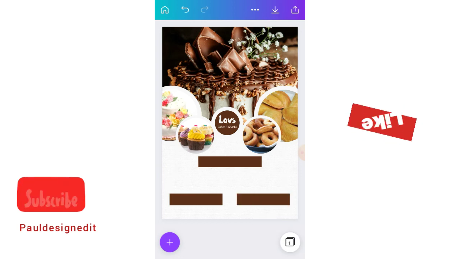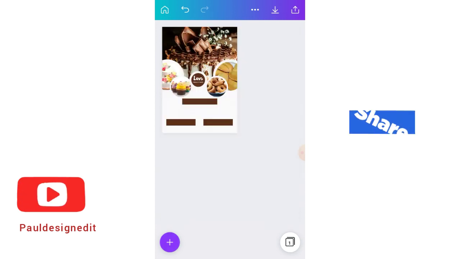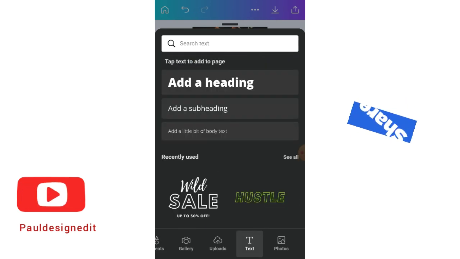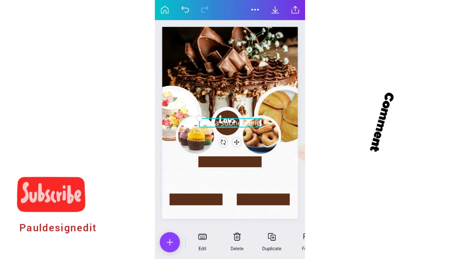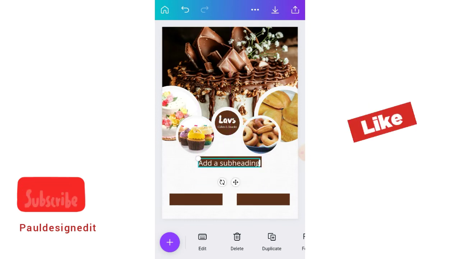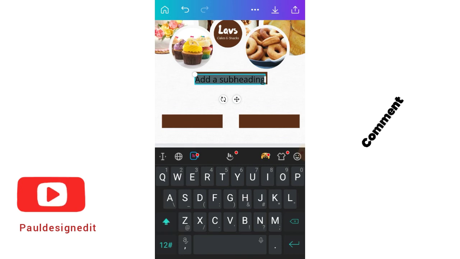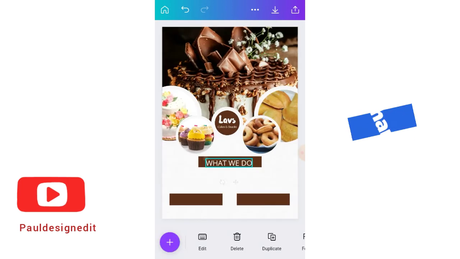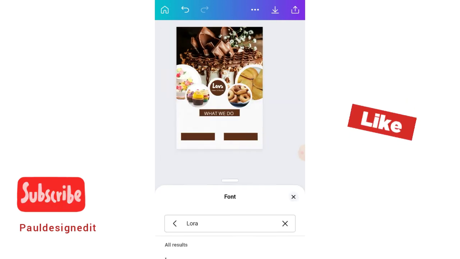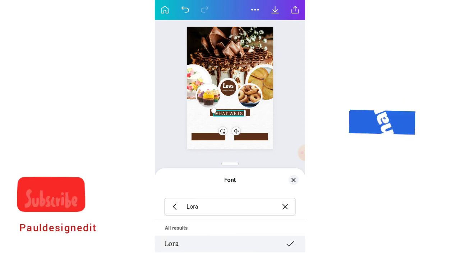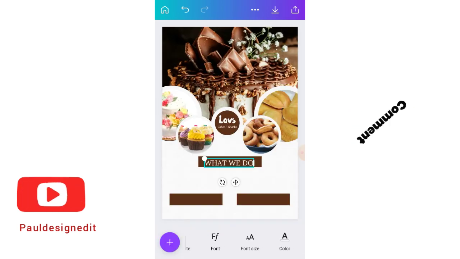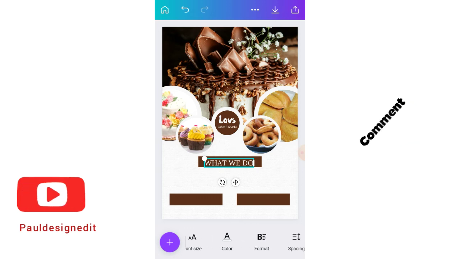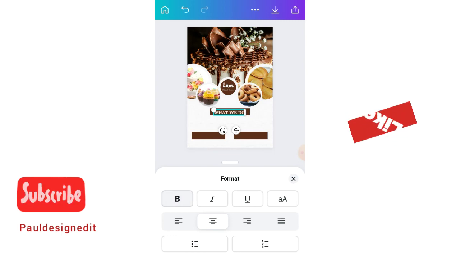All right, I think we should use Laura for the outro. So go on the text, get our text. This time still the subheading. We're using Laura. What should be there? What we do. Now that's not Laura, so I will go to the font and then choose Laura. That's okay now, but we should bold it. That's a heading, and a way to make it stand out is making it bold. So we look for B, then tap on it, bold.